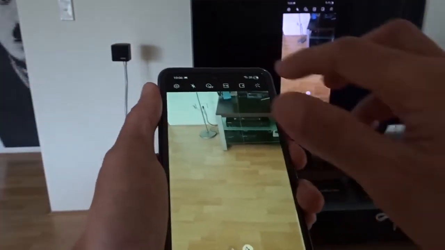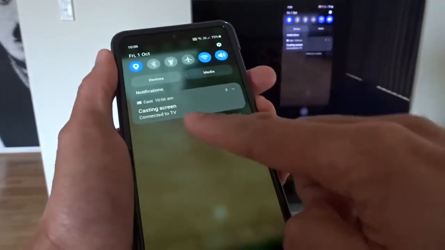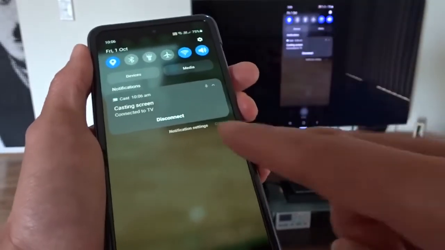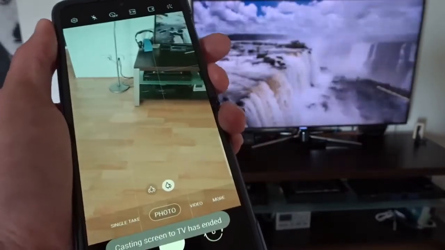And if you want to disconnect the screencast, go to here. You can see Connected to TV, and tap on the arrow down. Disconnect here. Okay, now I'm disconnected.